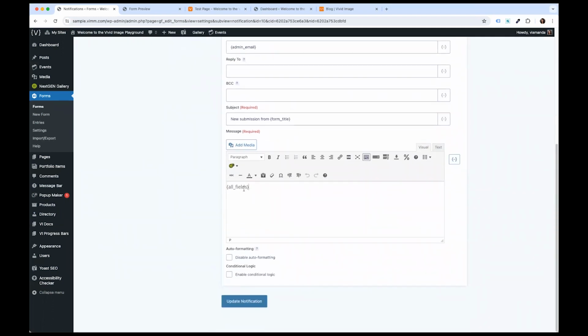At the bottom, you can adjust what fields show. And I would recommend just leaving it as all fields. It will pull in all the form submission fields there. And then when you're done, you can click update notification.